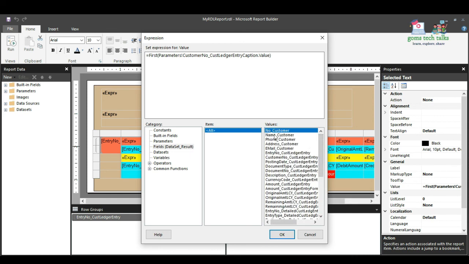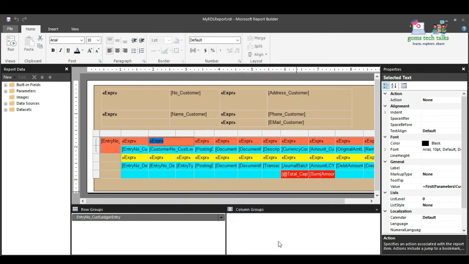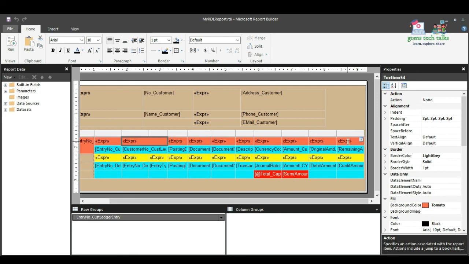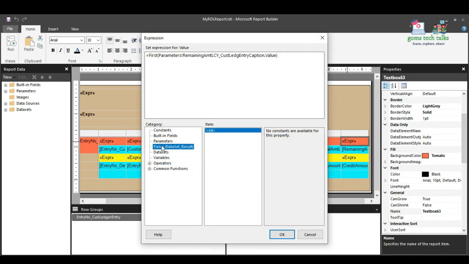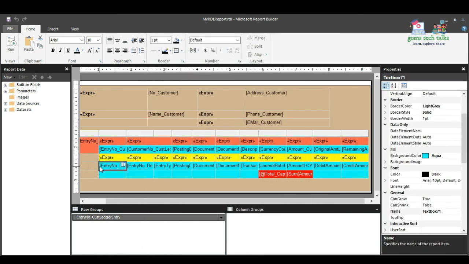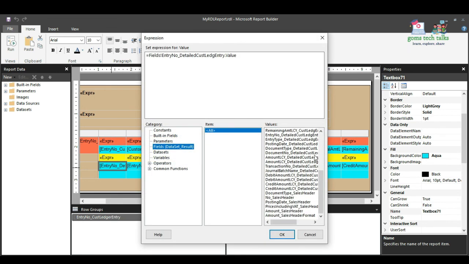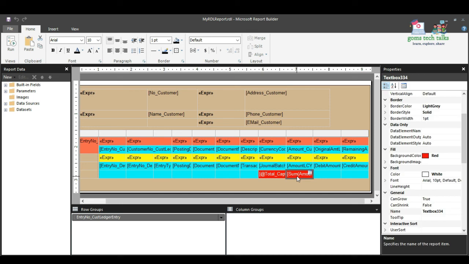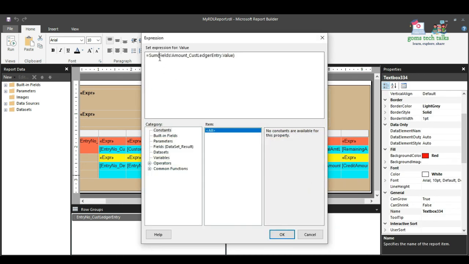First, I have added all the data from customer and the detail entry till this, including the remaining amount. So from the customer and the customer ledger entry I have added here. The second one I have added is the data from the detailed customer ledger entry and the sales header. Finally, you have to add the total field. Sum is the function used to add the data. It sums up all the values and brings the total amount of that particular customer.